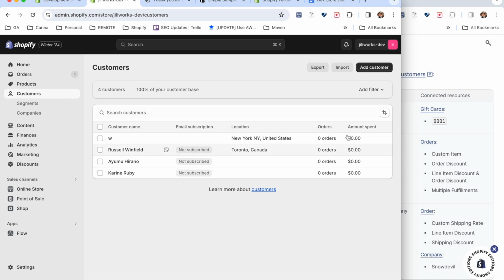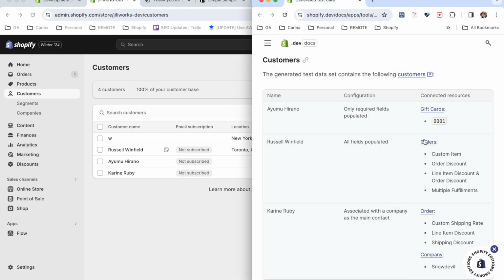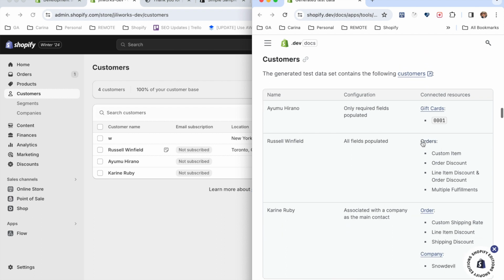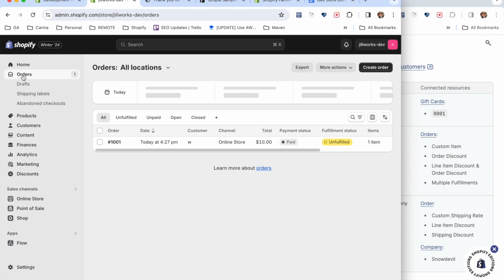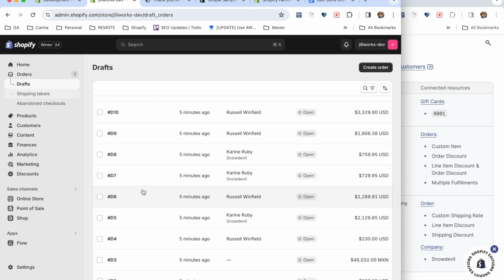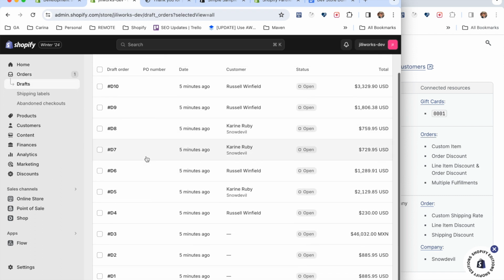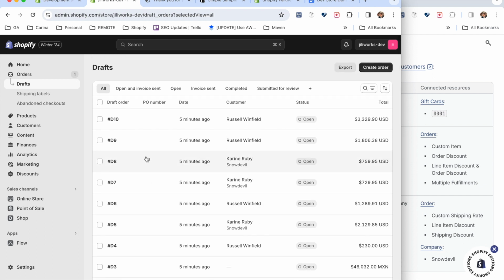What we can see is these customers have no orders created. It does say orders here, but there are no orders created. And if we do go to orders, we're going to see that there's no actual orders. This was actually the order that we just created earlier. But there's draft orders. They create them as draft orders now, right? So draft order hasn't been paid yet. It's just in a draft state.